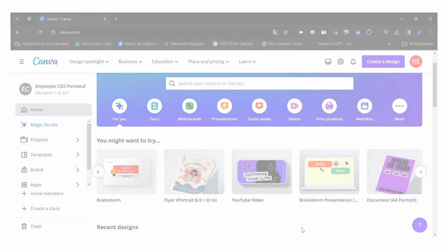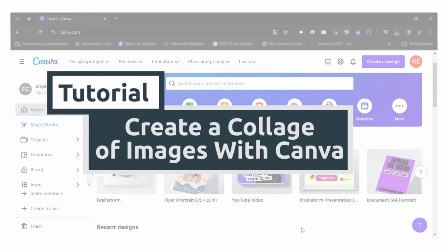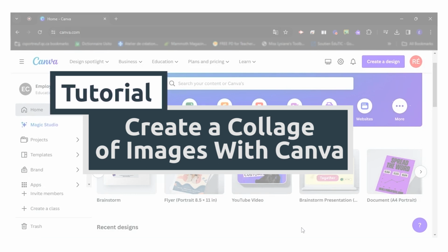Hello everyone! Today I will show you how to use Canva to create a collage of images.